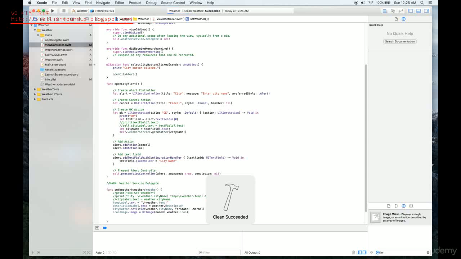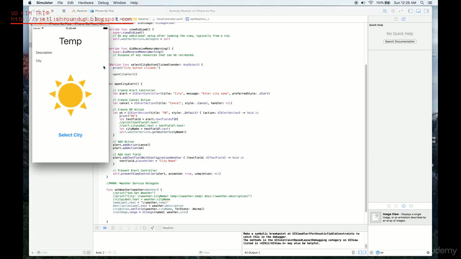Okay. Now let's clean our code. Make sure it's okay. Looks like the clean was a success. All right, so clean. Okay, it's clean. So now let's build and run. Let's test it out. Okay, succeeded. It's good. So far, so good. It looks like it aligned well. So now let's select our city.